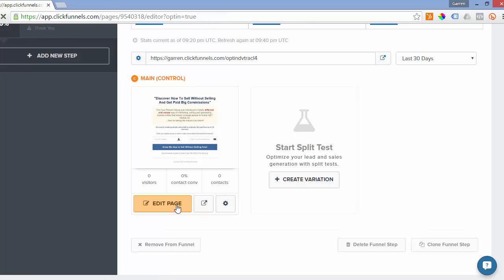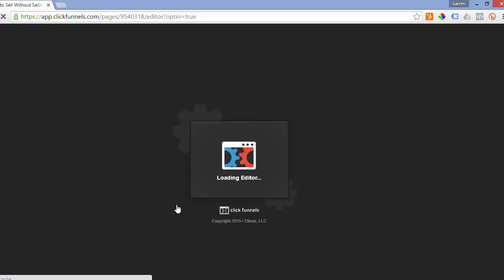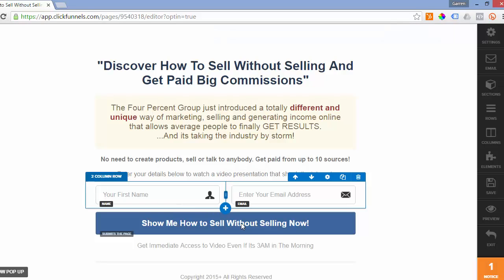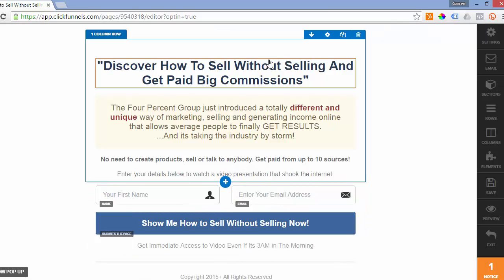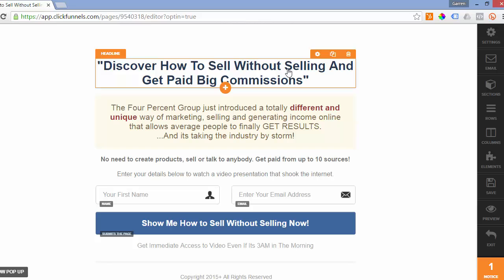All right, so let's get started to show you how to edit this page. When you split test these, you're going to just split test one thing. So what I'm going to show you here is how to split test the headline. You could split test the color of the call to action button. You could have 3 different colors, for example, of this button. But we want to split test this headline.